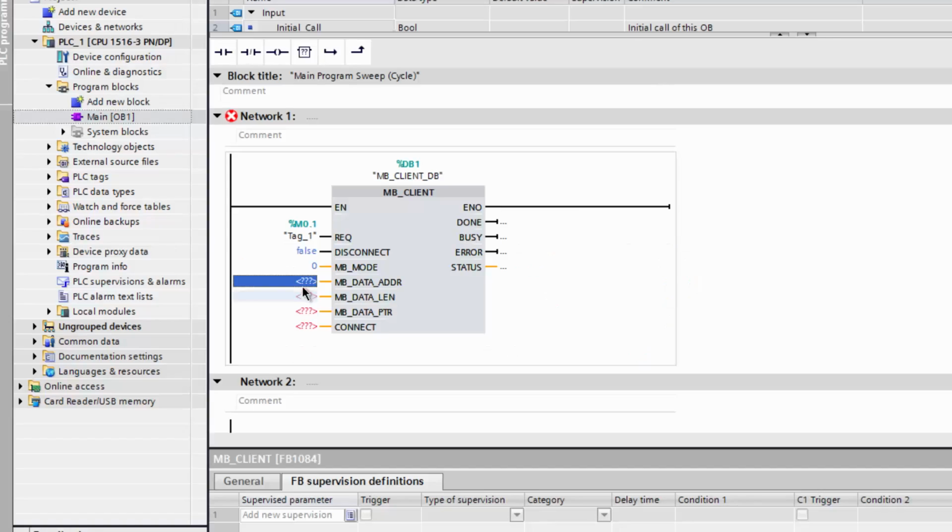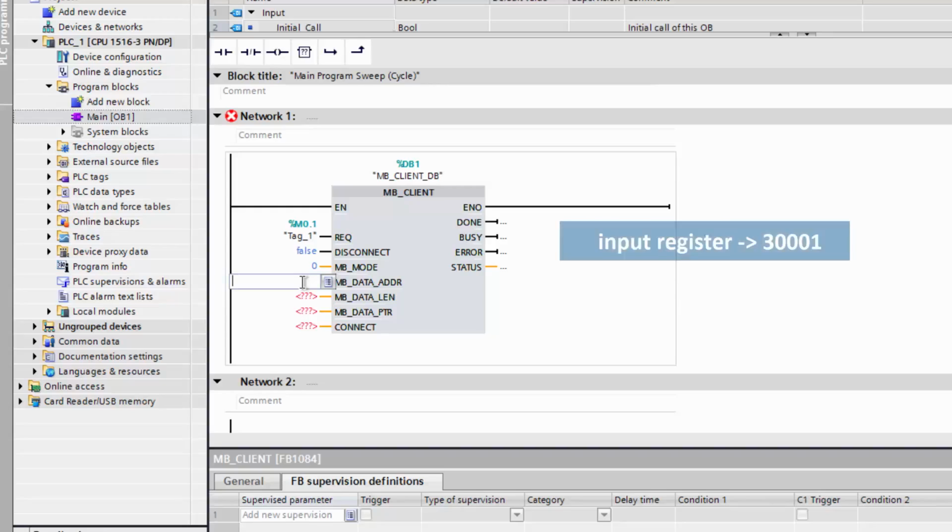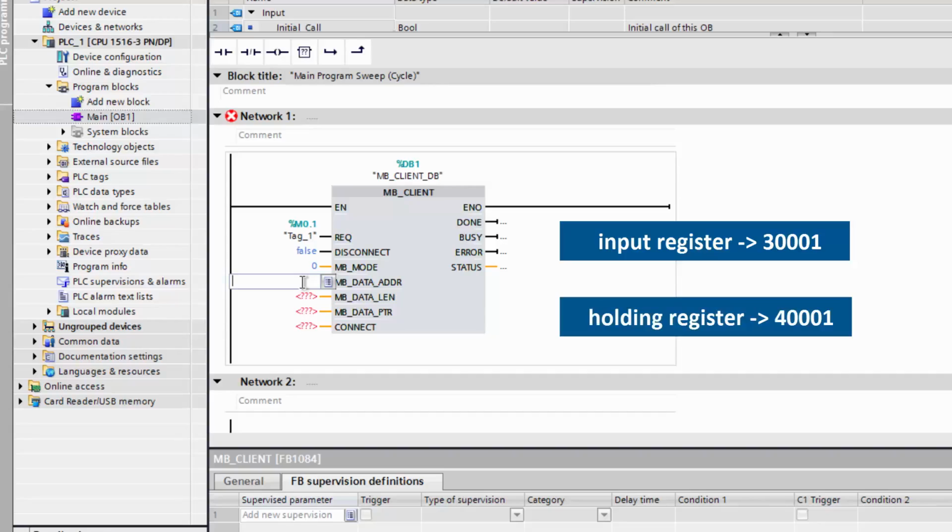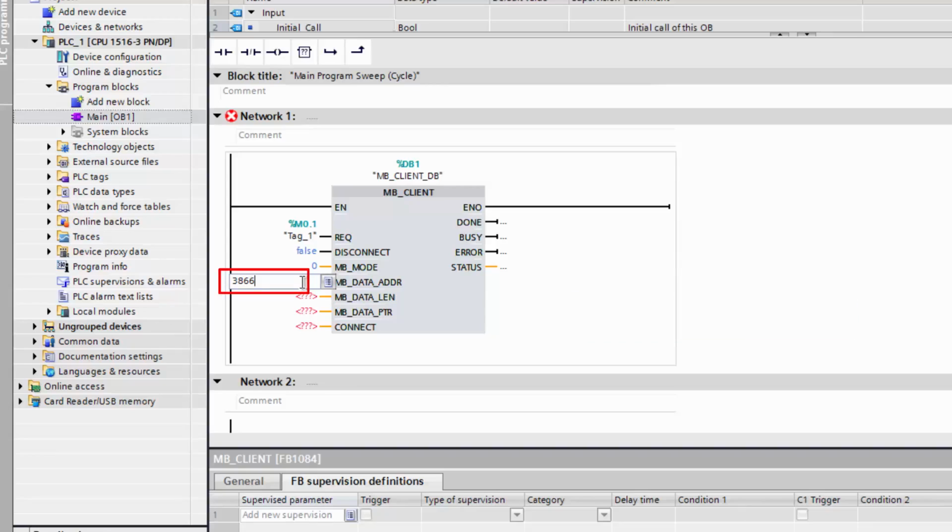The Modbus register specified in the report is a relative address. However, in the TIA portal, you must enter the absolute address. The start register for input register is 30001, and for the holding register, 40001. You must therefore enter 38664 in the TIA portal. The number of registers to be read must be entered in the MB_DATA_LEN field. The status information of the device occupies one register.